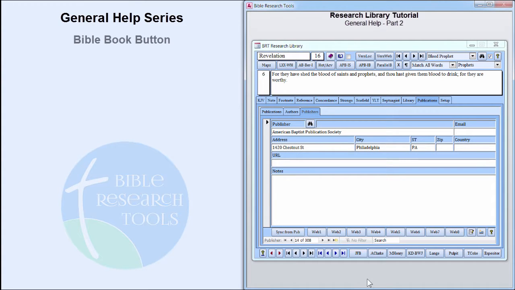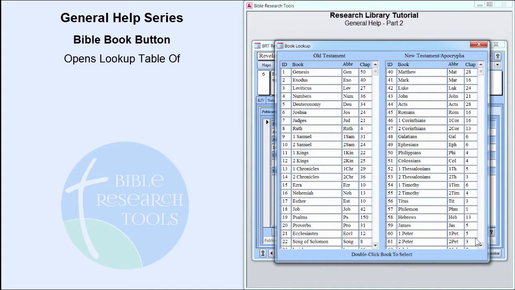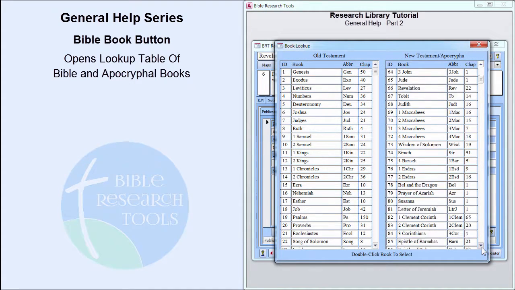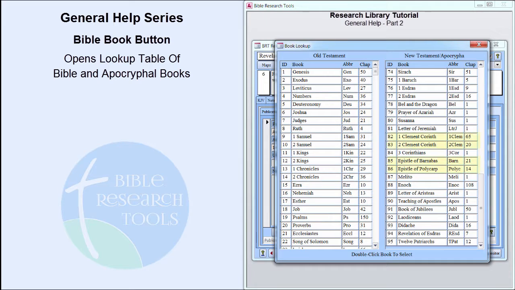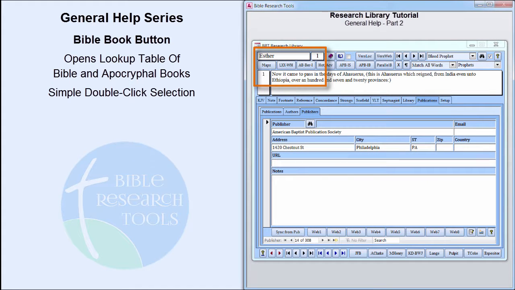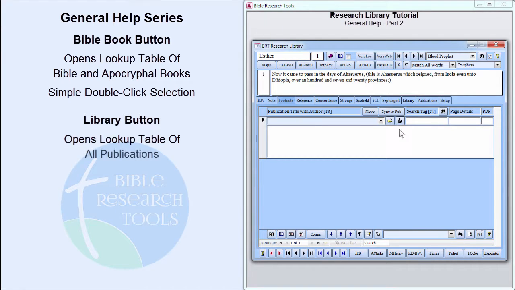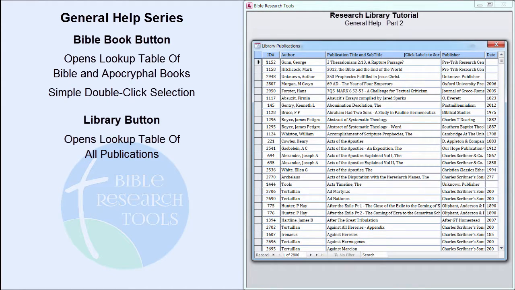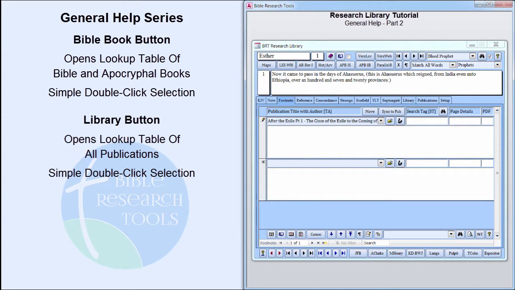The Bible Book button opens up a lookup table of the Bible and apocryphal books. The available books include some works by early church authors. Double-click a book name to make it the active book. The Library button opens up a lookup table of stored publications. Double-click a publication to select it. Remember this publication title as it will be used later to demonstrate the Duplicate button.